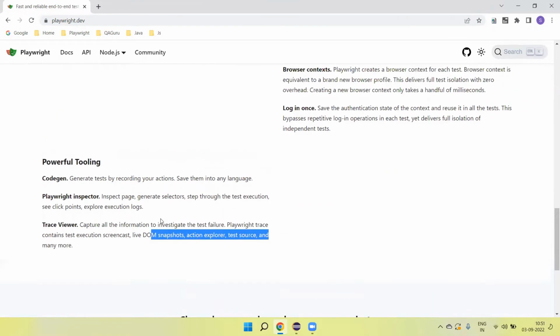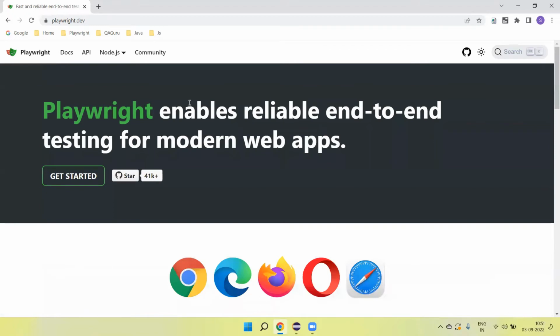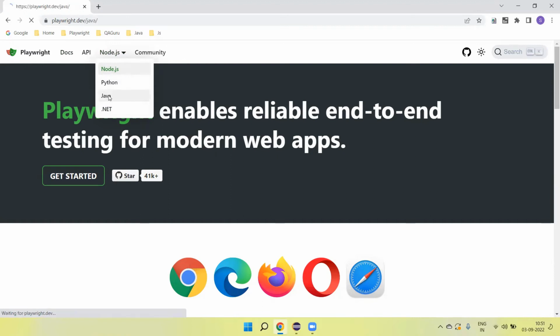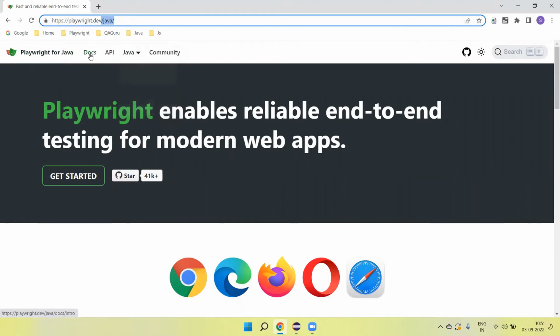Okay, so now as we discussed, Playwright supports multiple programming languages, and if you want to go with any programming language documentation, we have a drop-down here. Select the programming language in which we want to work. Like, I am going to select Java from the drop-down. Now the Java doc is selected. Click on the docs or click on get started.